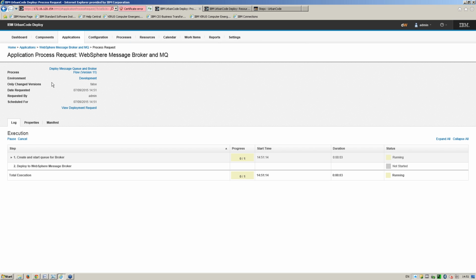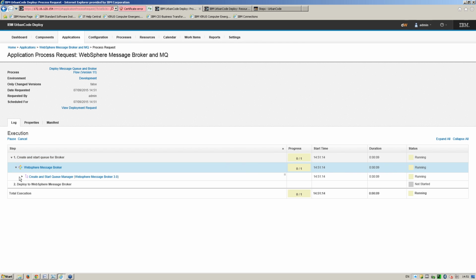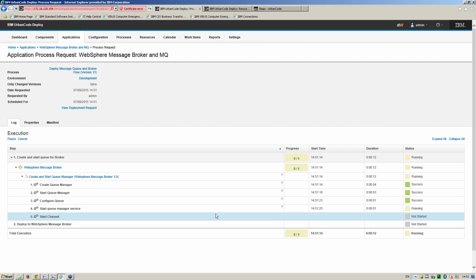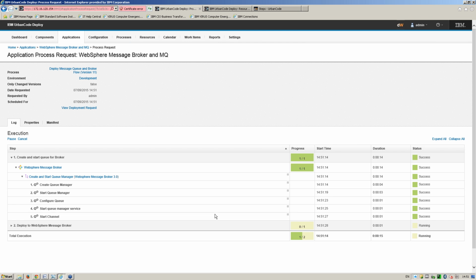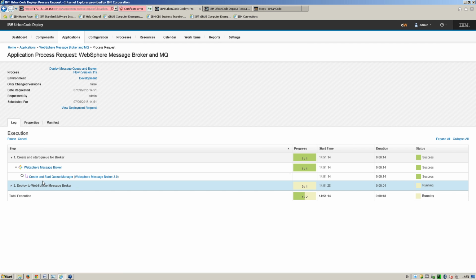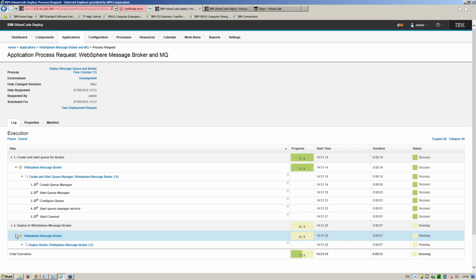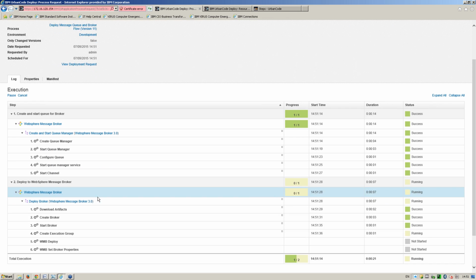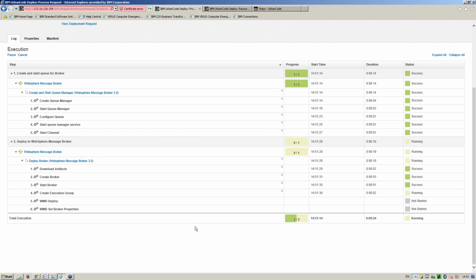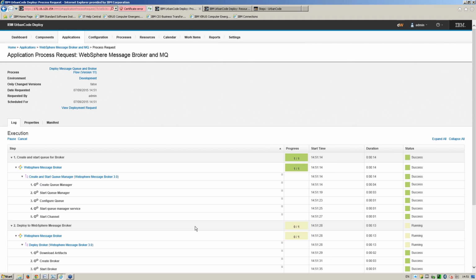And UrbanCode has now started off that deployment. It tells me the environment we are deploying to, and we can track this as it goes through. It goes through quite quickly, so I'm going to step through here, and you can see the steps being executed as it runs. It keeps refreshing the screen, and that's it. The create and start queue manager has been run. I'll have a look at some of the detail of those operations in a second.